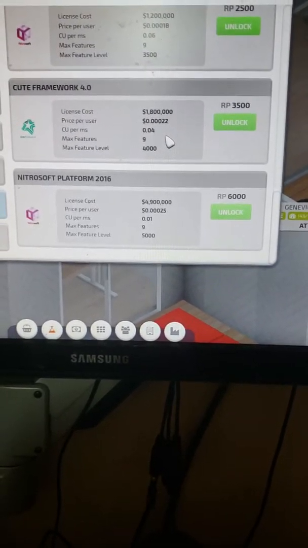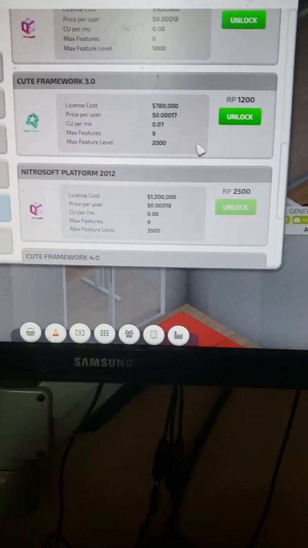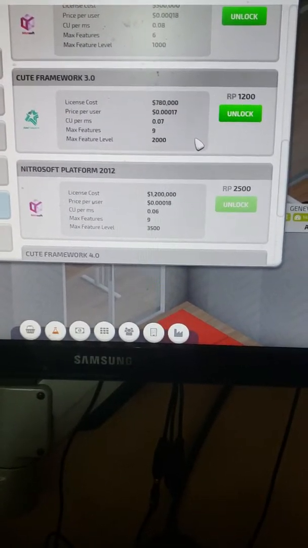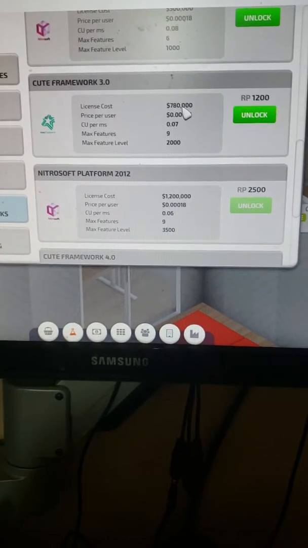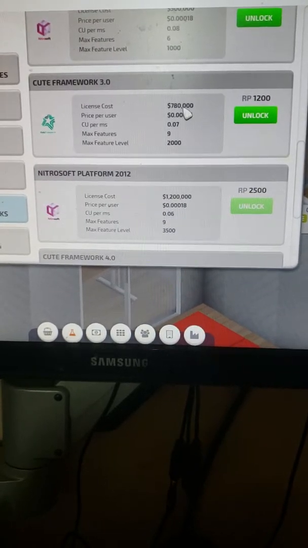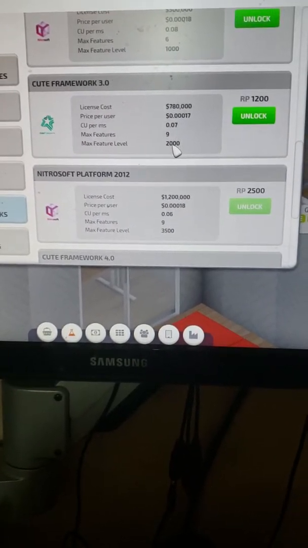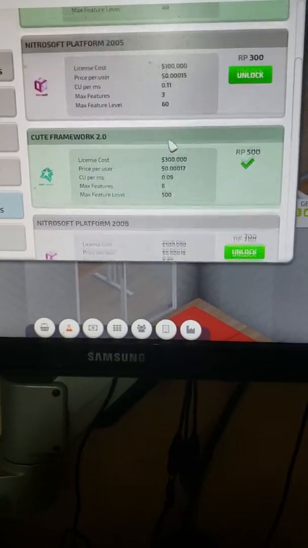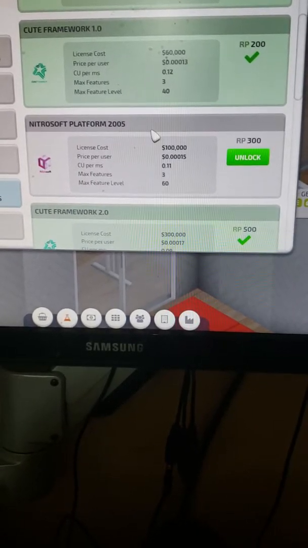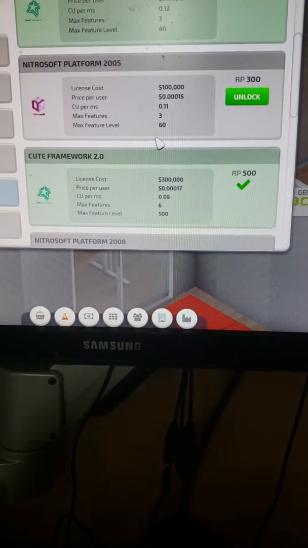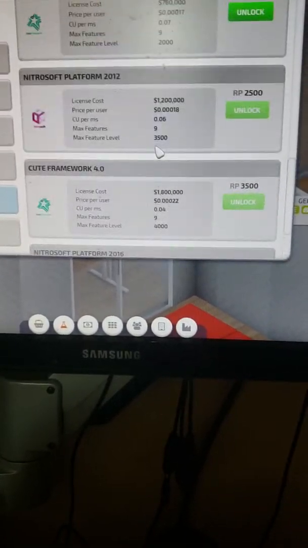Ideally, I'd want to skip ahead and get the one with 9 features, but I think that's going to be locked out of the beta at this point because it costs $780,000 just for the license for version 3.0, and I would never get to a feature level of 2,000 on each one of those. That would never happen. So once you're off of the Framework 1.0 or Nitrosoft Platform 2005, you're pretty much expected to pick one of these many options and stick with it.